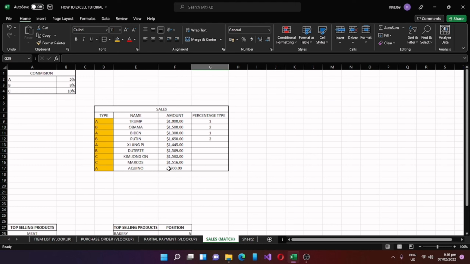Excel. The match function is used to locate the position of a lookup value in a row, column, or table. So I have here this column which has the commission percentage and the commission types A, B, and C. A is 5%, B is 8%, and C is 8%. And I have a sample table here also, which has the type, name, and amount, and the percentage type of each person.